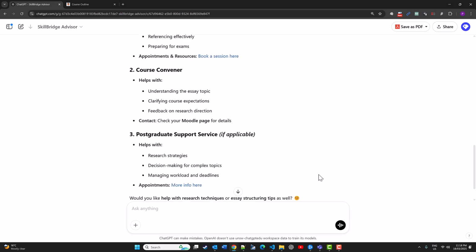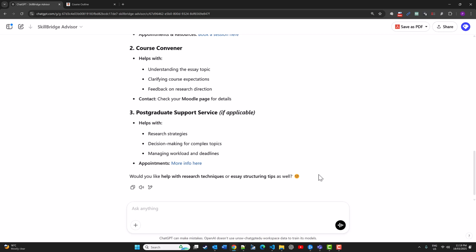It pointed me to the course convener for clarification on the essay topic, course expectations, and research direction. And if I'm juggling a bunch of other responsibilities, it recommended the postgraduate support service to help with research strategies, choosing a manageable topic, and managing my time effectively.